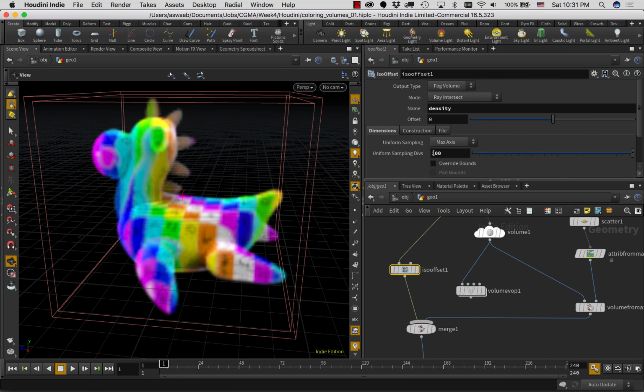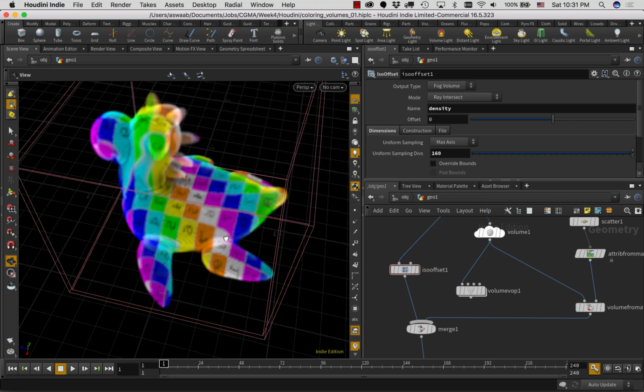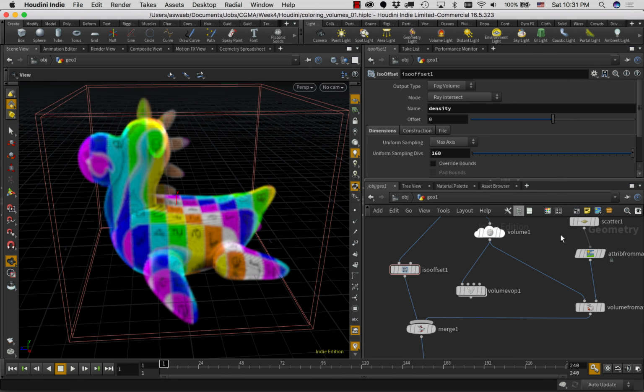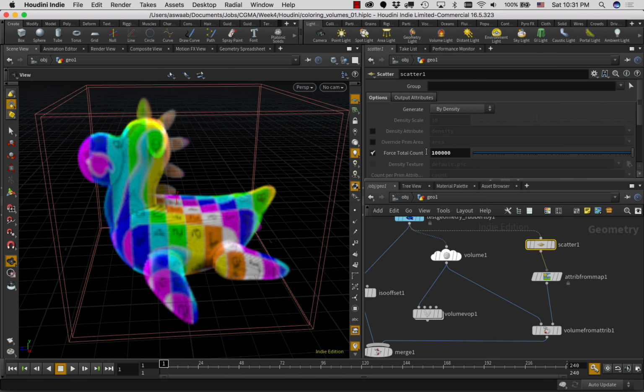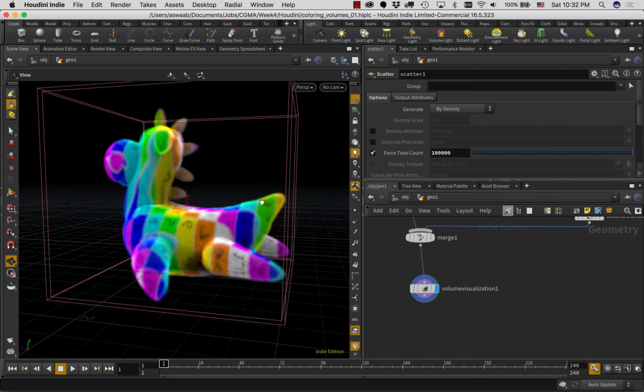And let's keep in mind here that we could go higher if we wanted. So I'm going to go to something like 160. Let's see what this does for us. There you go. You can see that we have much more resolution. We can start to see some of the numbers. And then if we needed to, we could go even higher here. So that's a pretty simple way of showing how to color volumes.